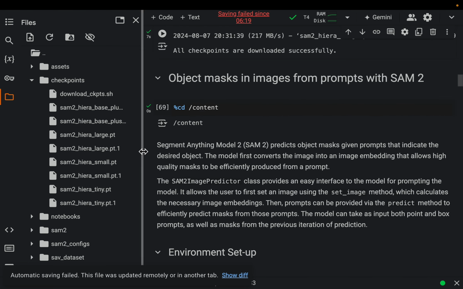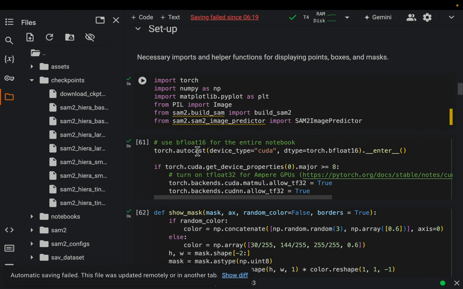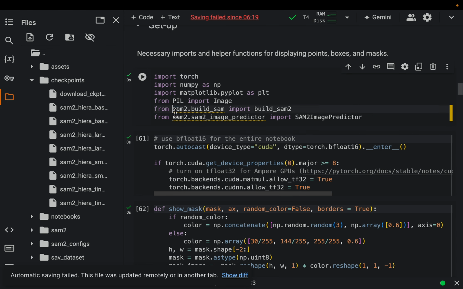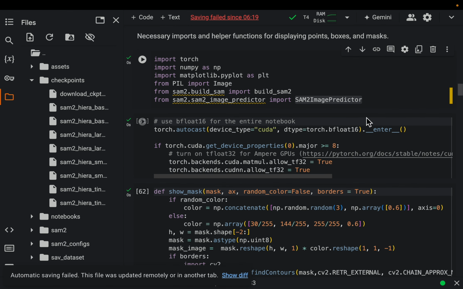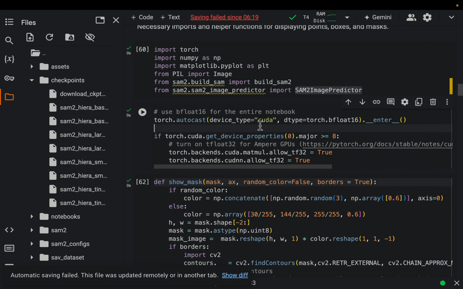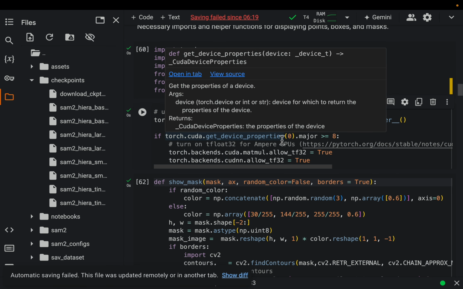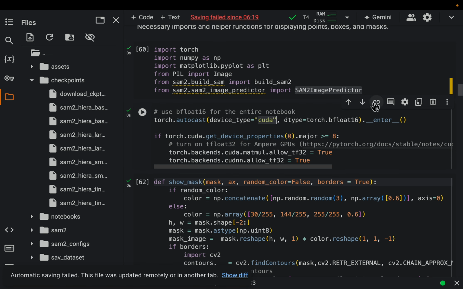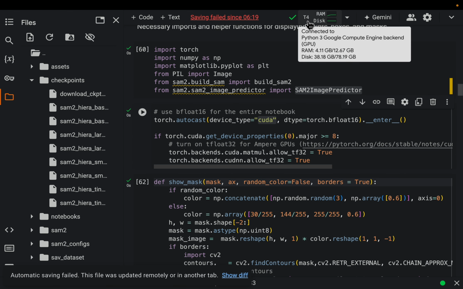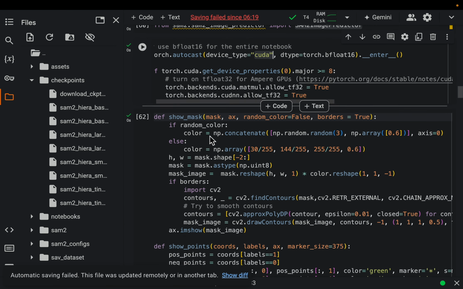All right. And then we import Torch and a bunch of helper libraries like matplotlib, numpy, and from SAM2, the main functionality is this SAM2 image predictor. Okay, and here we are setting the GPU. So it requires a GPU. So I'm running on Google Colab, a T4 GPU. All right.